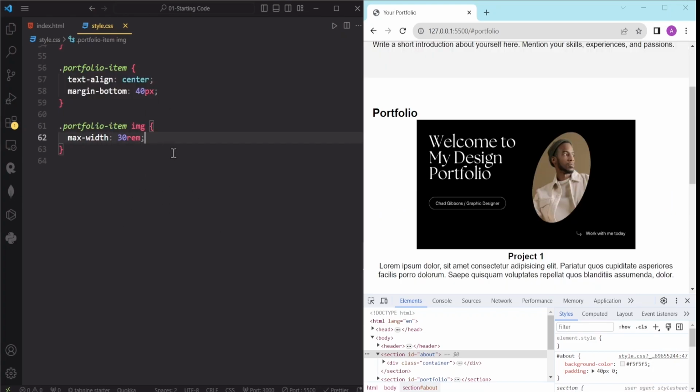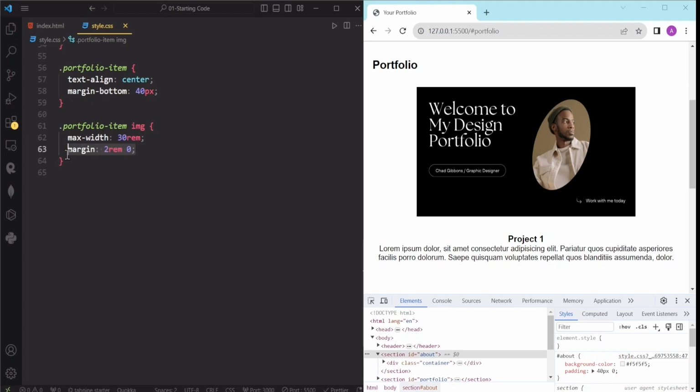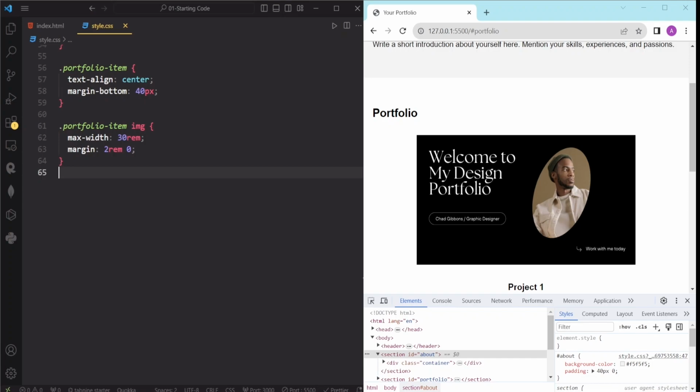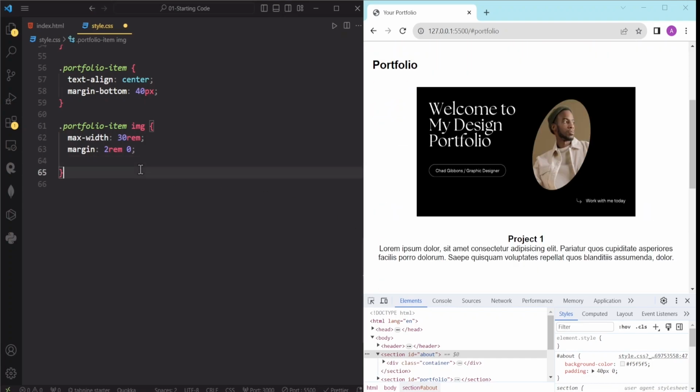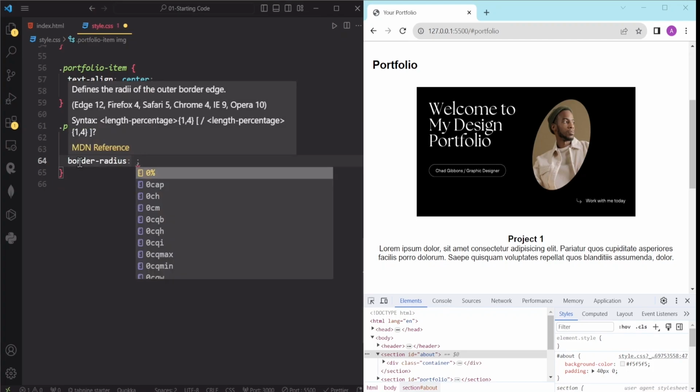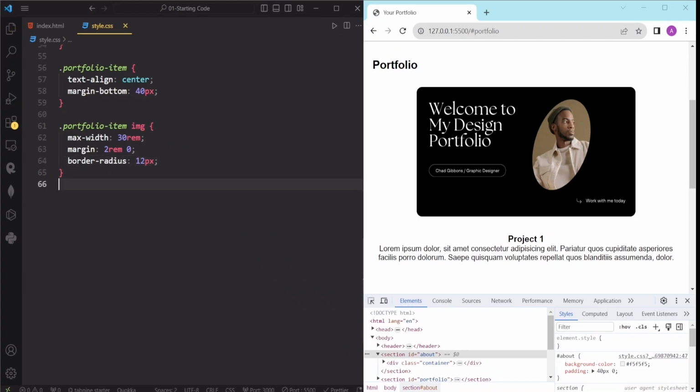Now after setting the width, I want to add some top and bottom margin for this image element. And now here I am using 2 rem of top and bottom margin to give some space at top and bottom of this image. Now the third thing that I want to apply is to change the border radius of this image. Right now the edges of this image look too sharp, but I like rounded corners. So to make these corners rounded, we need to use border radius property, and then I am setting it to 12 pixels. And now you can see we have rounded corners on our image.